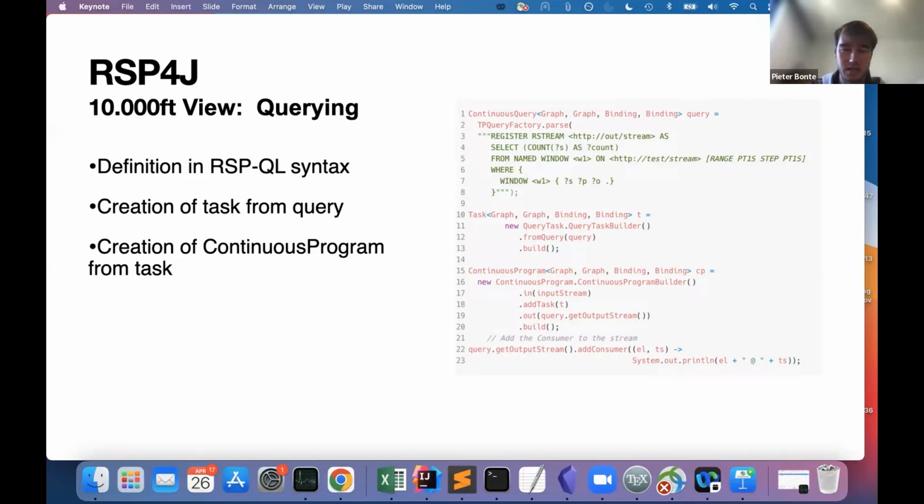Then we see a query in RSP4J, as we have seen before. It's just querying everything, and it's counting the number of tuples in the stream. But what's important is that on line 10 till 13, we are creating a new task from this query. So basically what's happening under the hood is that RSP4J is extracting the different operators based on this query. So it's extracting the stream to relation, the relation to relation, and the relation to stream operators. And these are all present in this task. Later on, we will see how we can build them manually without defining it in RSP4J.